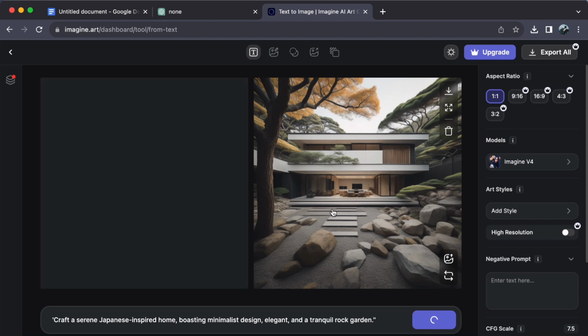Crafting house designs with Imagine AI Art Generator is a journey of imagination and creativity. Start bringing your unique architectural visions to life today.